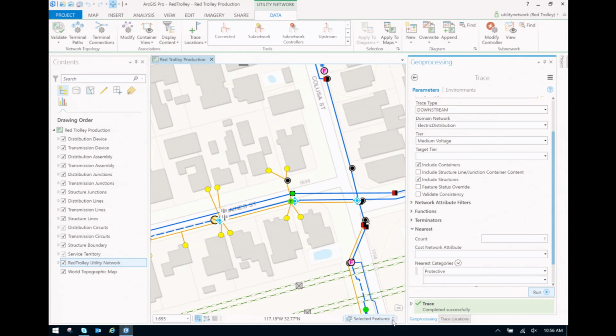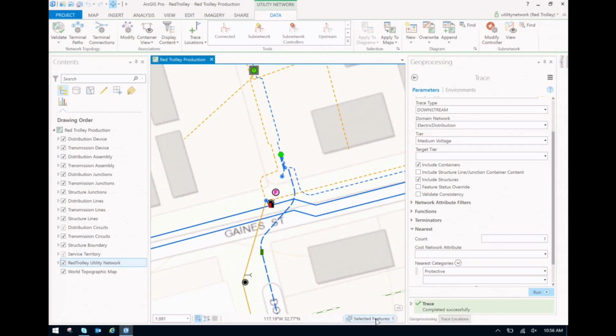Oh, it did. It returned one feature. So from that location, I'm going upstream, and I want to now find what that protective device is, and I can now zoom to it. Oh, it's a fuse, and it's part of this fuse assembly, right?